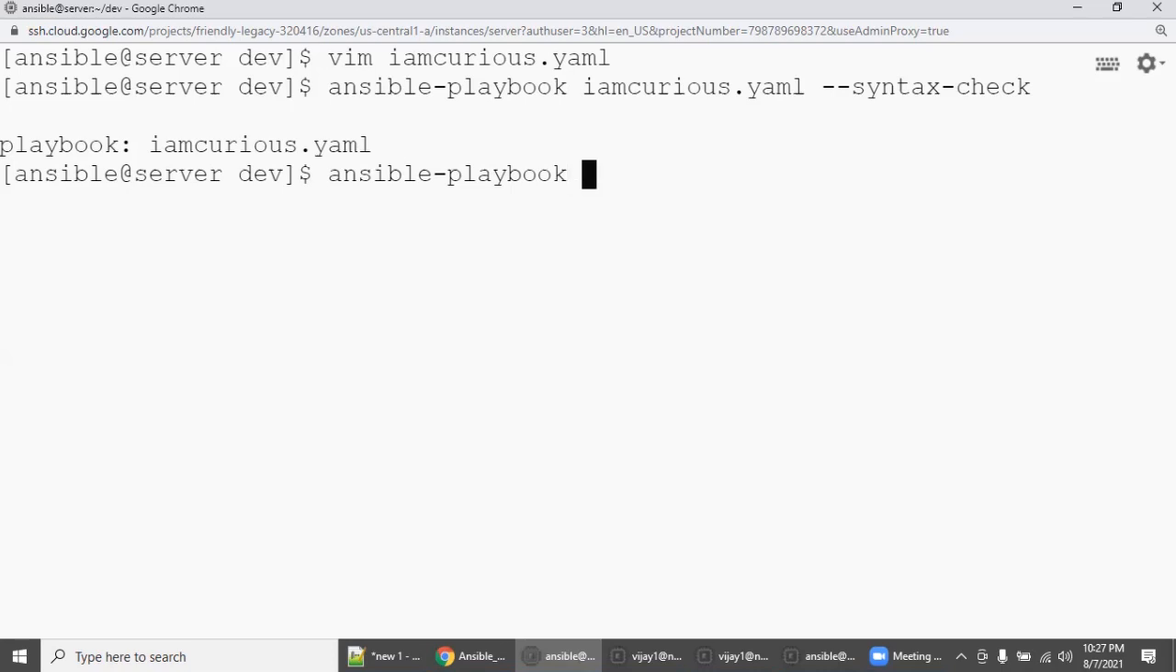So what is the playbook file name? I am curious, right? Capital C. If you run without capital C, it will execute the actual implementation. But I want to simulate it. I don't want to implement, but I want to know if I execute this in actual, is there any error?